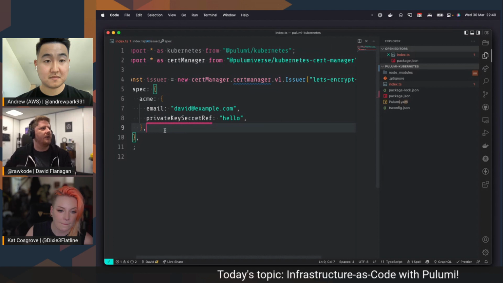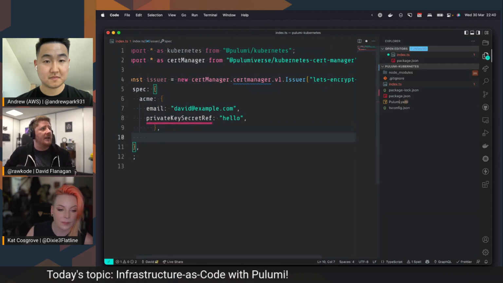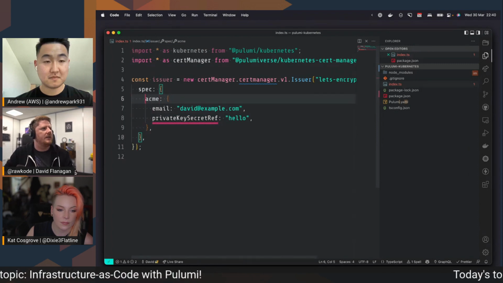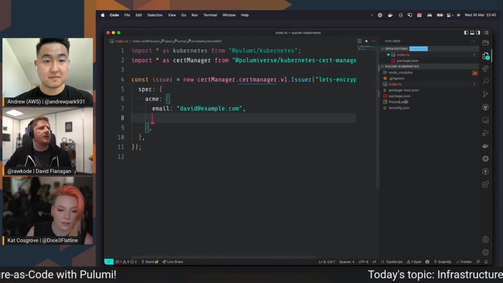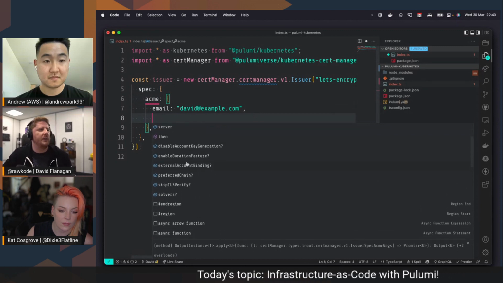We'll work that out. What's next? So we can say, oh, we don't actually need anything else. This is just an issuer. All right. Okay. Let's work out this. I really need a private key secret. I should have picked something I've done before.